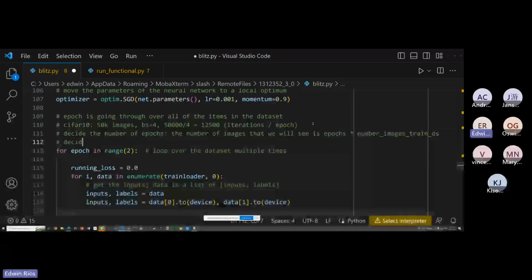The other way is we can decide the number of steps. Each step has batch size number of images. In this case, batch size is 4. And let's say we decide on, I don't know, 1,000 steps. So in this case, we will have 4 times 1,000, that's 4,000. And then you would ask me why do we do it this way?